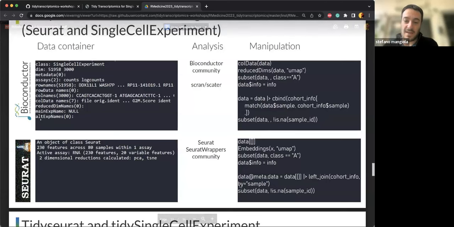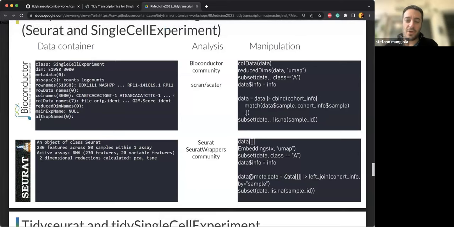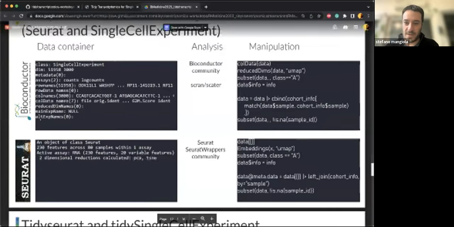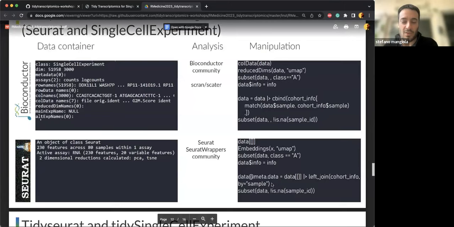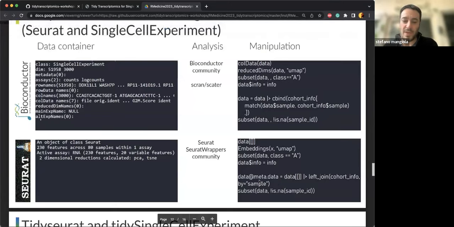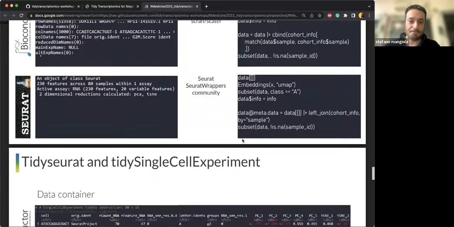On the other hand, in Seurat, the metadata is a data frame, so we can use tidyverse on that. However, not seamlessly, as we need to do a couple of operations to achieve this. For example, we can update the metadata doing a left join on our data. In this case, we can simply match by sample automatically. But then anyway, we have to subset in a separate operation. So these two, again, are not completely similar.